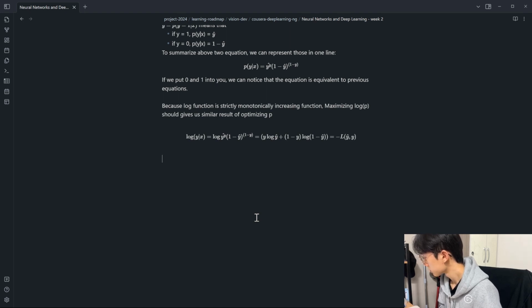And so if you want to carry out maximum likelihood estimation, then you want to find the parameters that maximize the chance of your observations in the training set. But maximizing this is the same as maximizing the log, so we should put logs on both sides. So log of the probability of the labels in the training set is equal to log of a product, which is the sum of the logs, so the sum from i equals 1 through m of log p of y i given x i. And we had previously figured out on the previous slide that this is negative L of y hat i, y i.